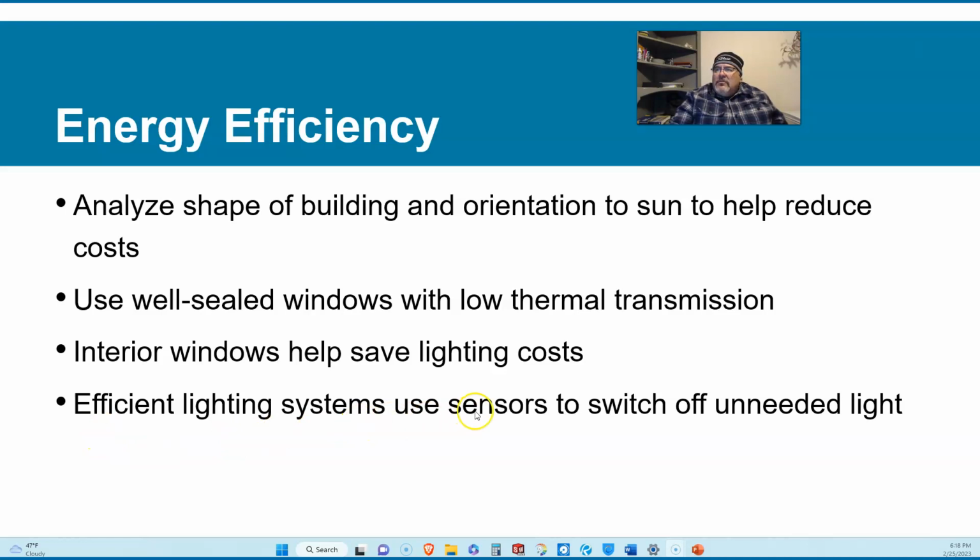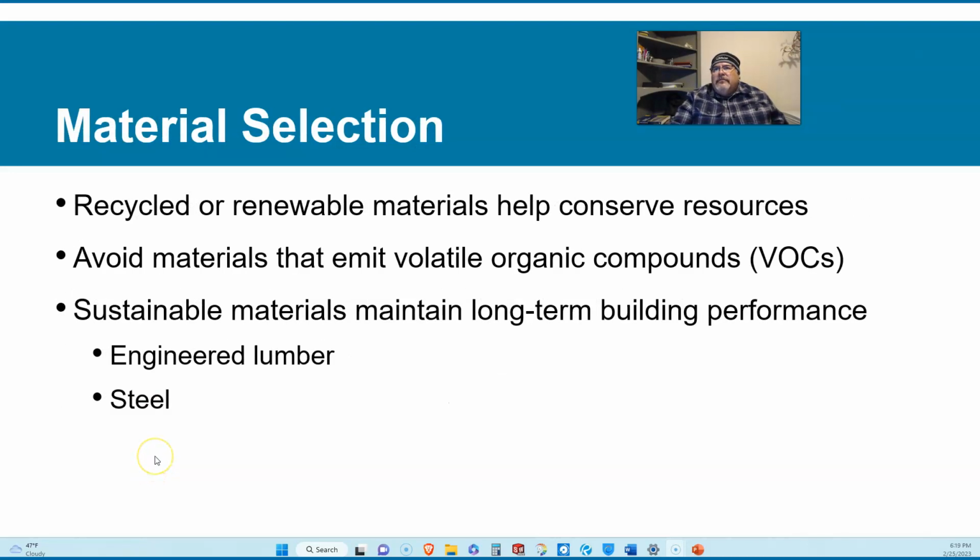Efficient lighting systems use sensors to switch off unneeded lights. So I might have an ambient sensitive light system that says when there's enough natural light coming in from the windows, then automatically turn off. And then have a sensor in the room that senses that there are people in the room by movement. If there's no movement or people in the room, then there's no purpose for having lights. So the lights can automatically turn off to help save energy.